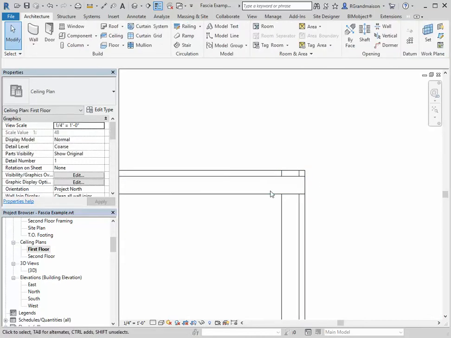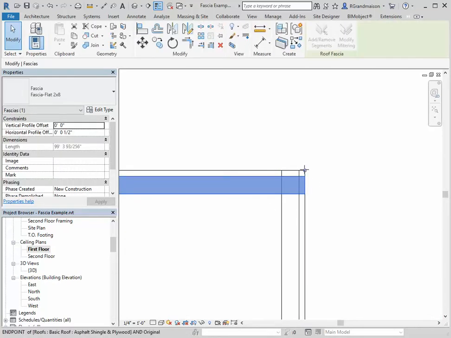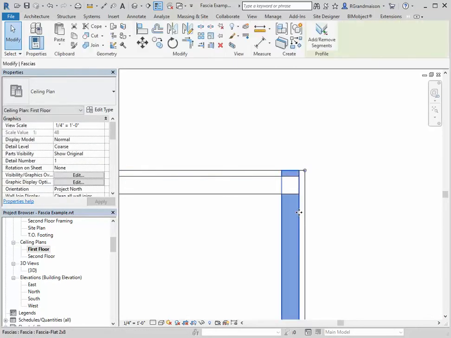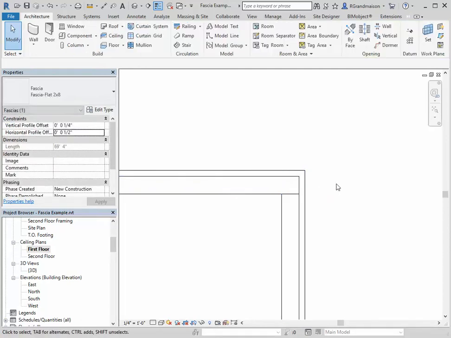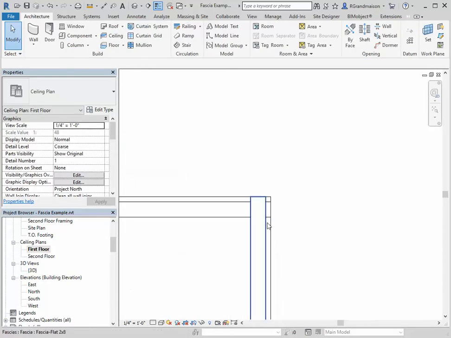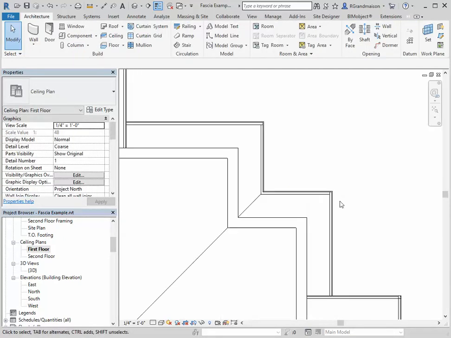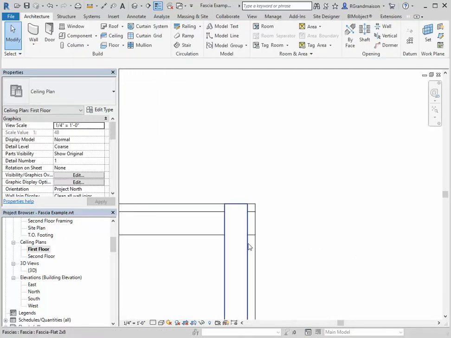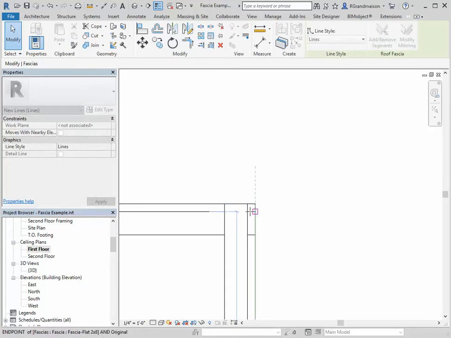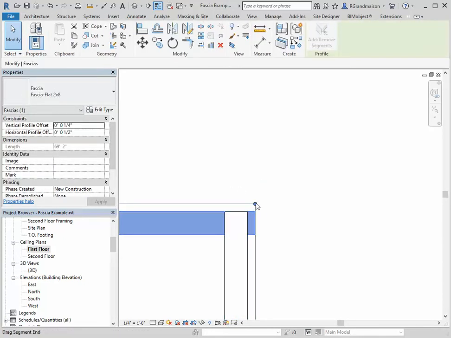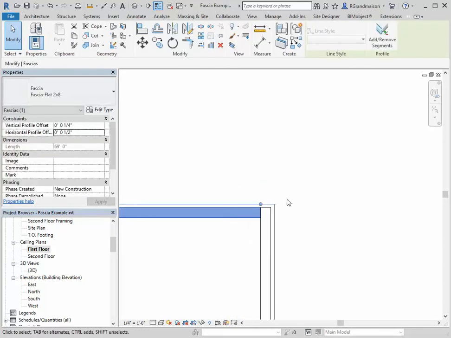So here's my rake. Grab this to here. Take this one to here. Just zoom around. Grab this one to here. Move this to the inside face there. Take my rake, move it to here. Take this, move it to here.